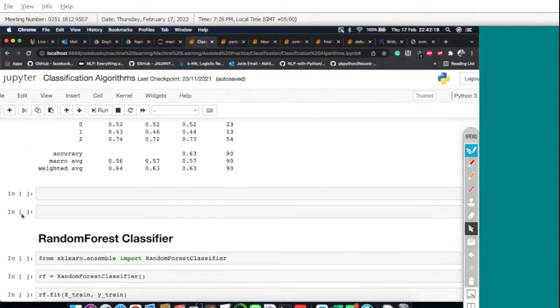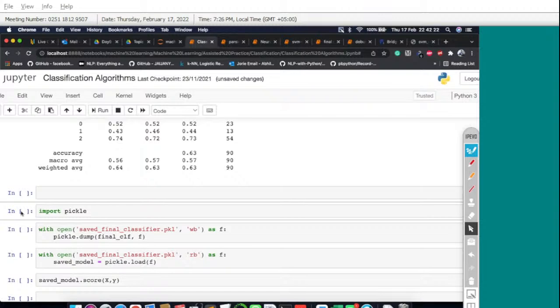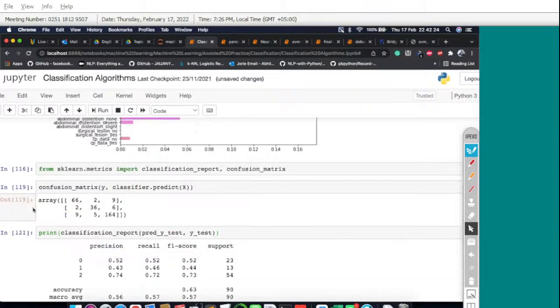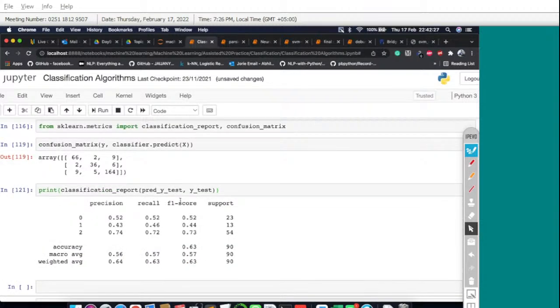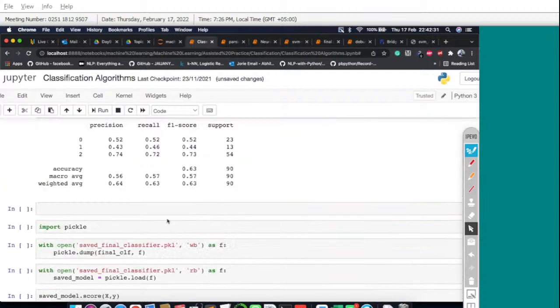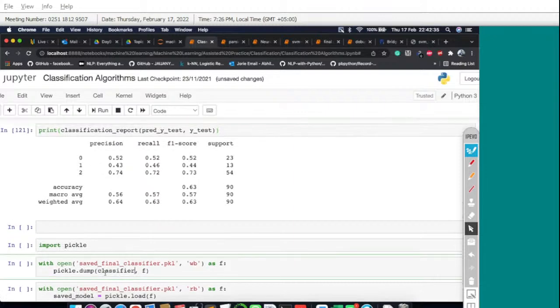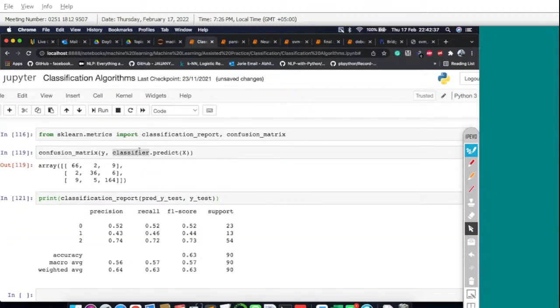We can actually save a classifier to our primary memory. So we know whenever we restart this kernel, the training and everything will be lost. Whenever we restart the kernel or restart Python, the training and everything will be lost.